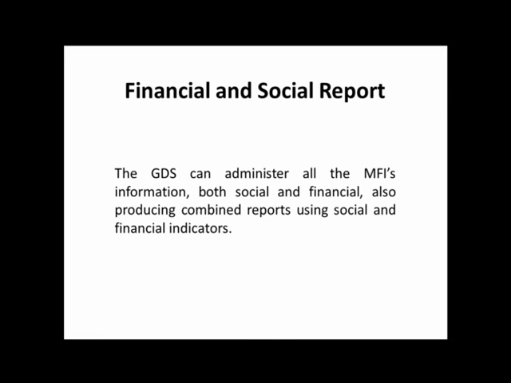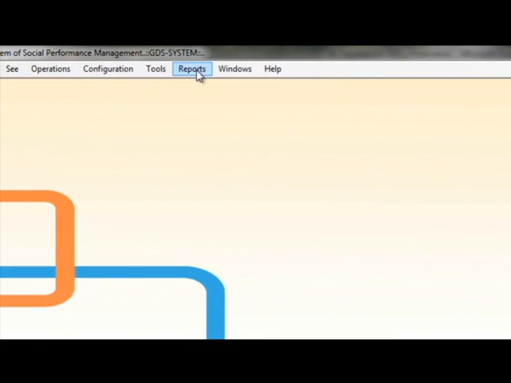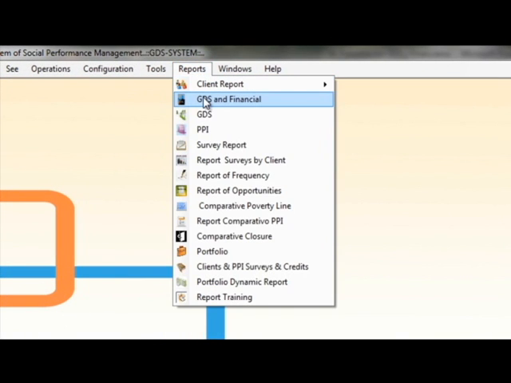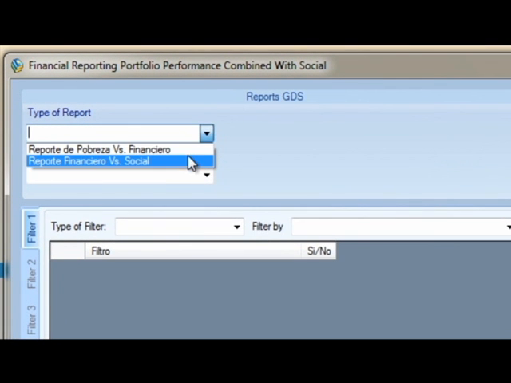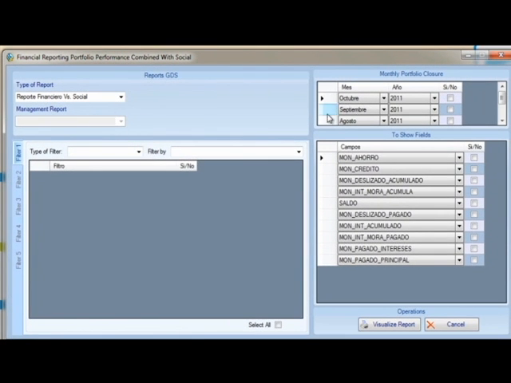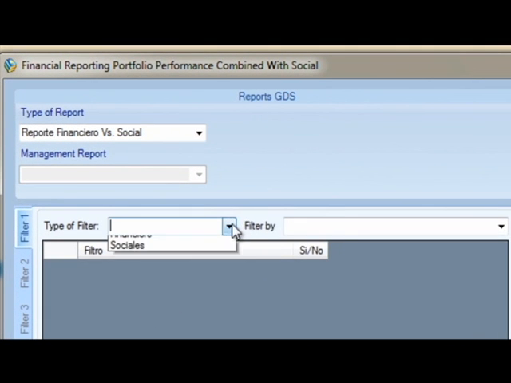Financial and social report. The GDS can administer all the MIFI's information, both social and financial, also producing combined reports using social and financial indicators. The GDS social and financial reports allow crossing social indicators with financial data exclusive from the portfolio, such as credit cycle, amount of the loan, credit status, principal, interest, among others.